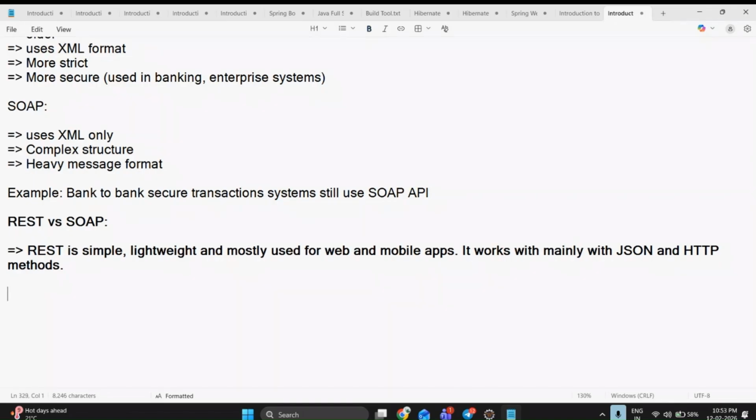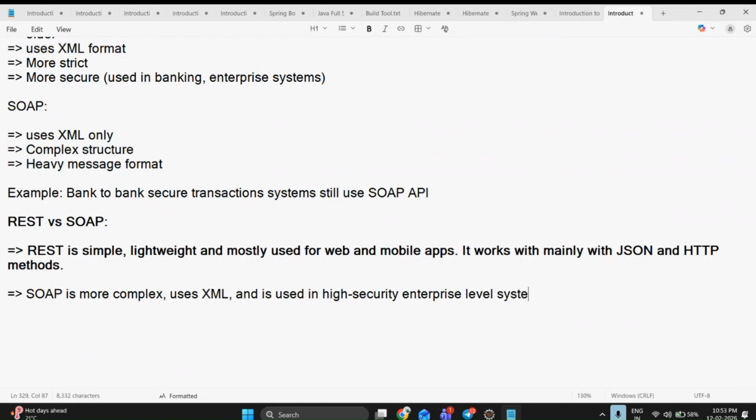Whereas SOAP is more complex and uses XML, and it is used in high security enterprise level systems, like banking applications and telecom integrations.